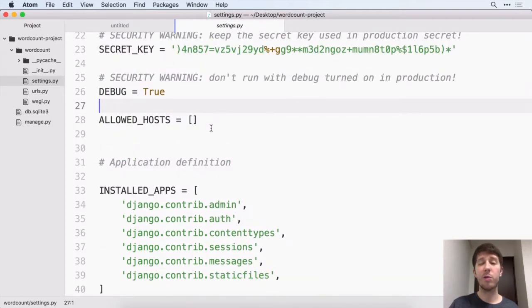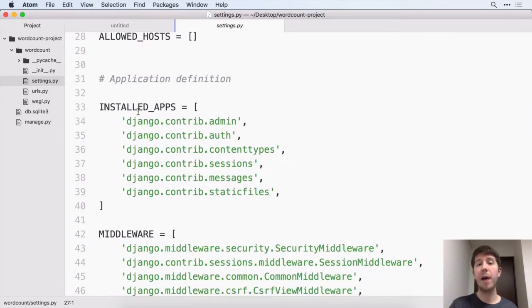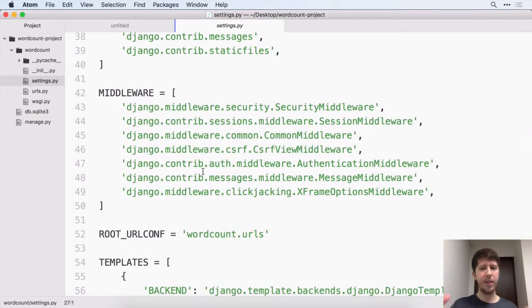Moving on, allowed hosts. We're not going to deal with this till the second website. Installed apps. You're going to learn about apps in site number 2. Middleware, this is some pretty advanced stuff, but basically just think of this as auto-generated code by Django, and you're going to basically want everything that's here. You can get customized with it, but I would just leave this as is.